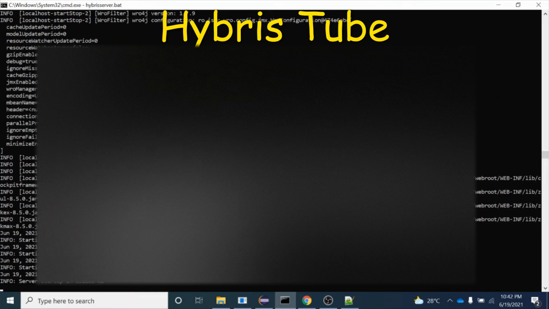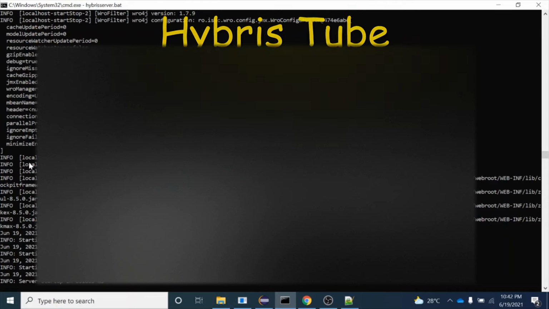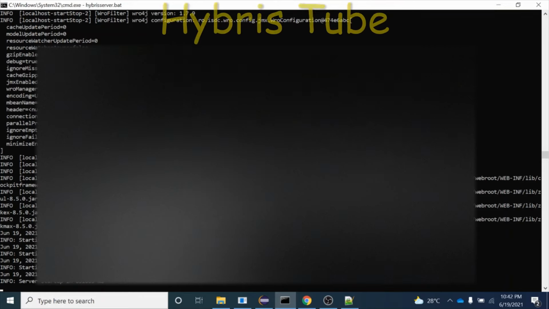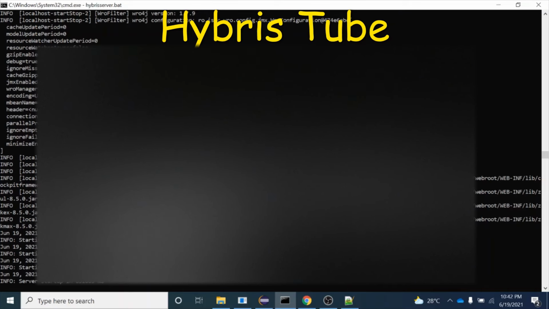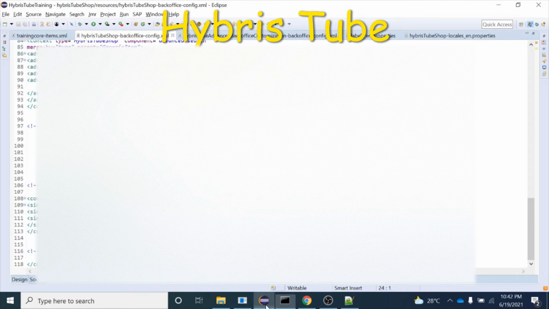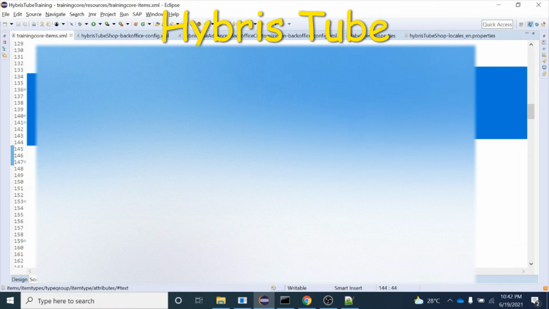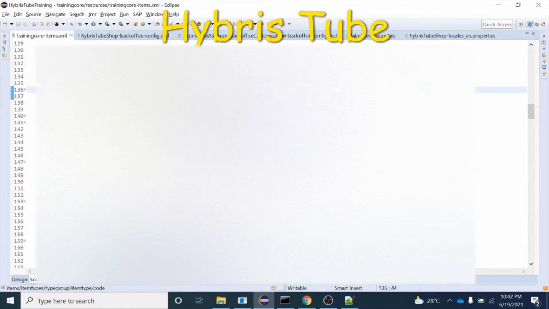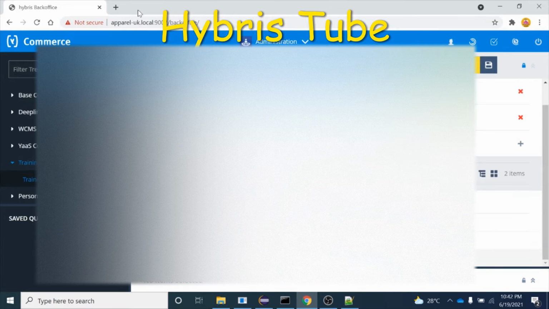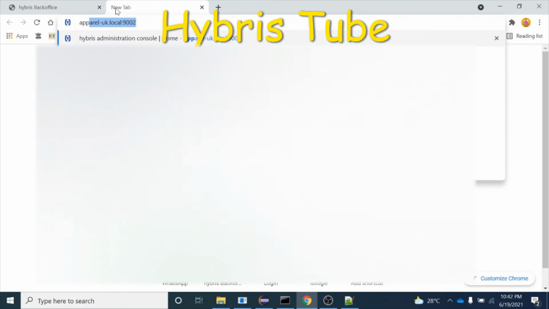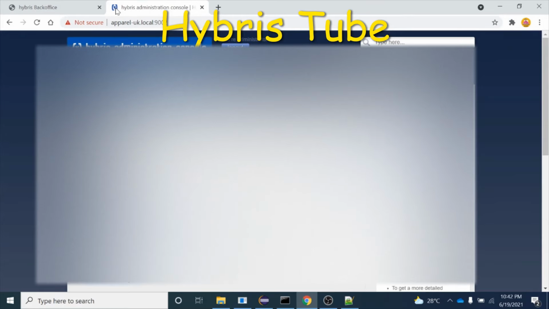So guys, now you can see my server is up and running. Now I am going to open the HSC and then I will perform the system update. Why do I need the system update? Because we have added a new type with the name Hybris Tube Shop, and this is the table name. So to create this table in the database, we need to perform the system update.